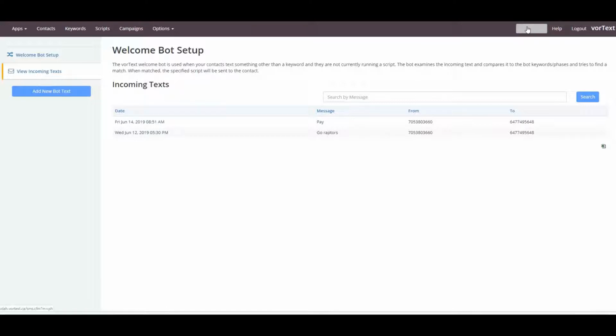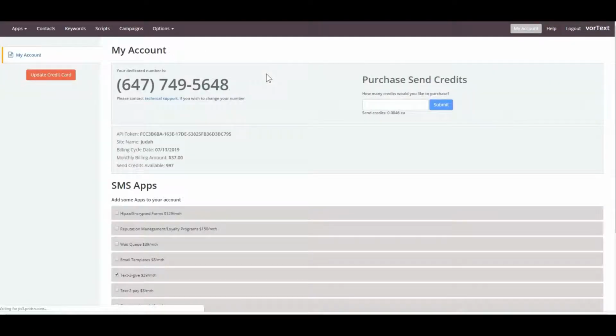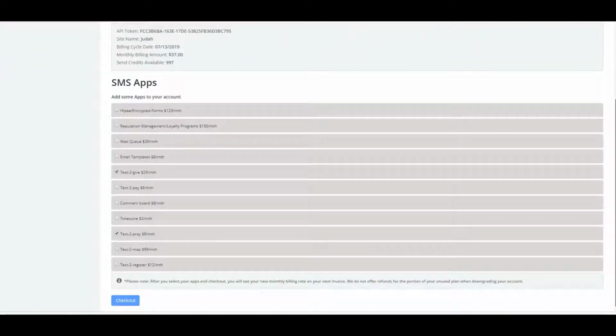The other thing, last but not least, is the My Account area. You can come into this area to see your phone number. You can see your billing details. You can purchase additional credits over here, and you can subscribe to our monthly SMS apps. You can subscribe to those apps here.